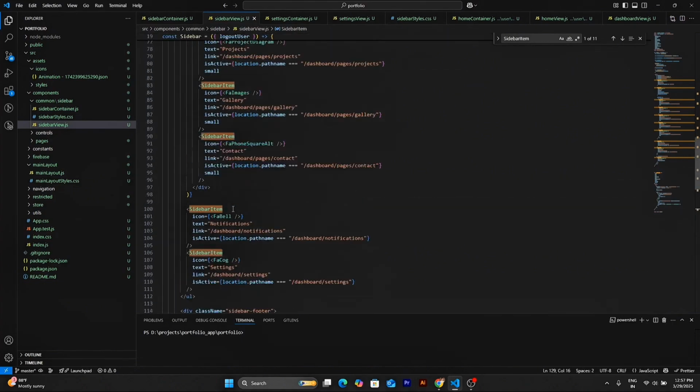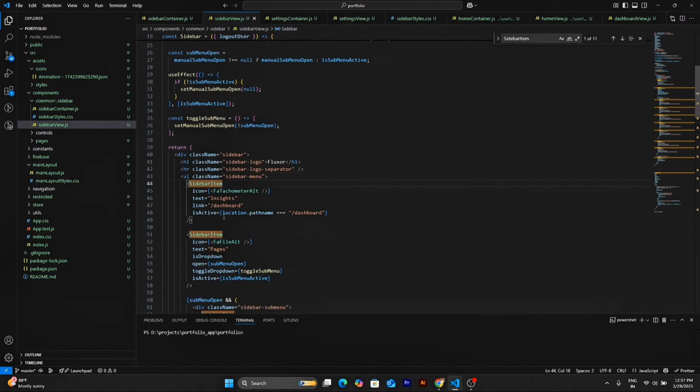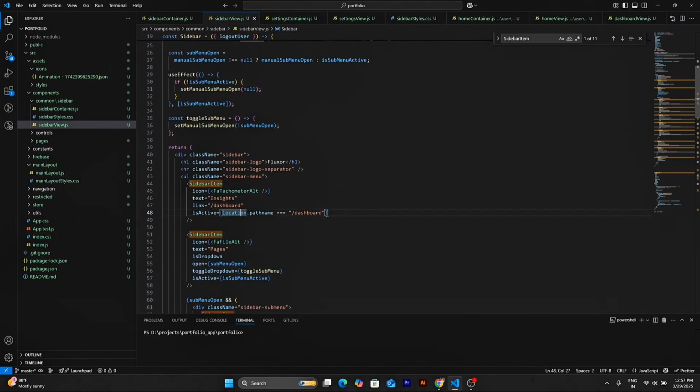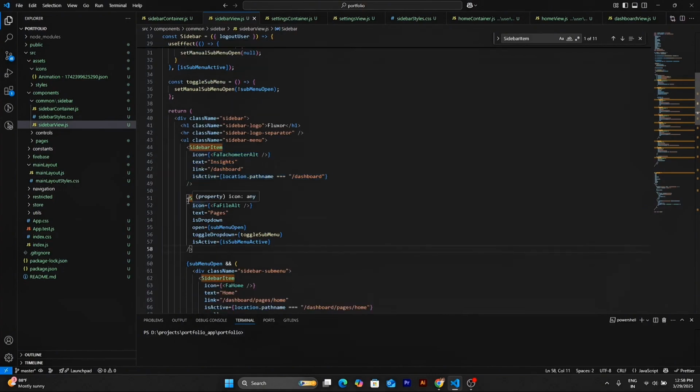Now let's see above. Inside UL we are using that sidebar item which we have defined below, and we are passing icon, text, link, and isActive. If this path and the location.pathname which we have initialized here, if these two match, then it will be highlighted as active. Here this one is different.